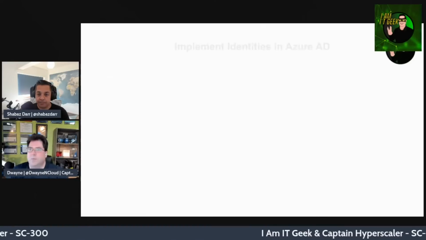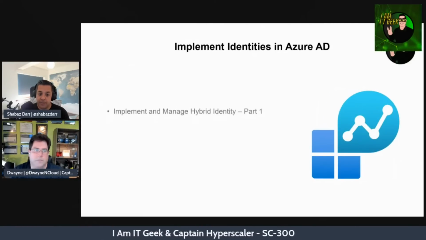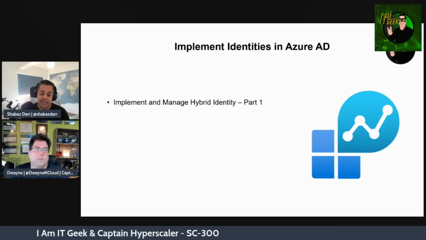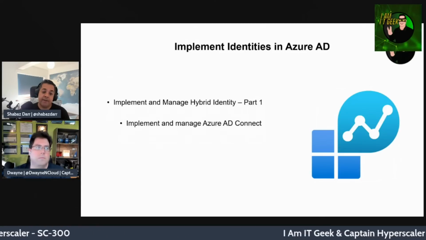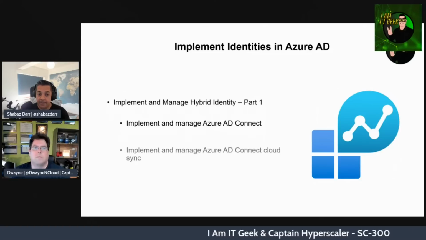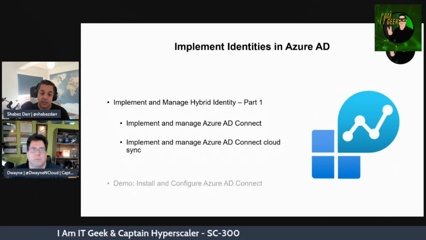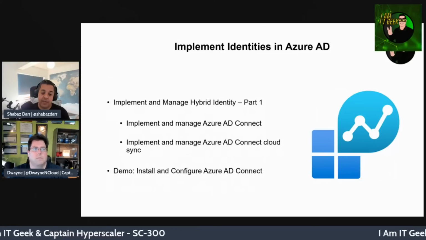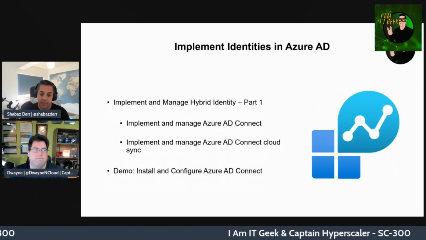So we are coming towards the end of Module 1, the last 4 episodes. Obviously, we're still looking at implementing identities in Azure AD, which is what Module 1 is. So just a quick overview of what we're going to cover in this particular episode. This is part 1 of implementing and managing hybrid identity. We do have 4 parts of this, a lot to cover. So we're going to cover implementing and managing Azure AD Connect specifically. We'll look at implementing and managing Azure AD Connect Cloud Sync. And then we'll finish off with a demo of installing and configuring Azure AD Connect. And that's why Dwayne will take over.